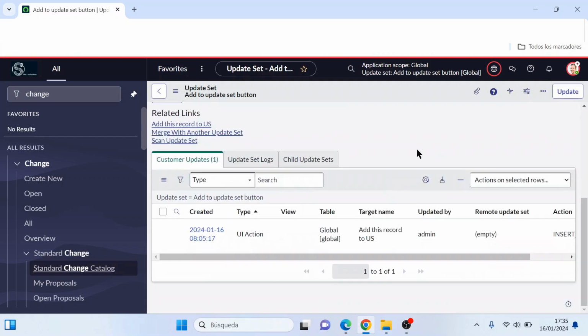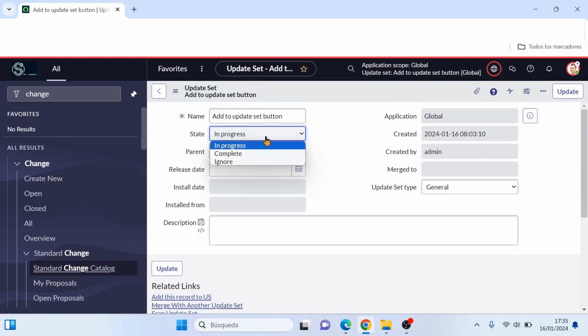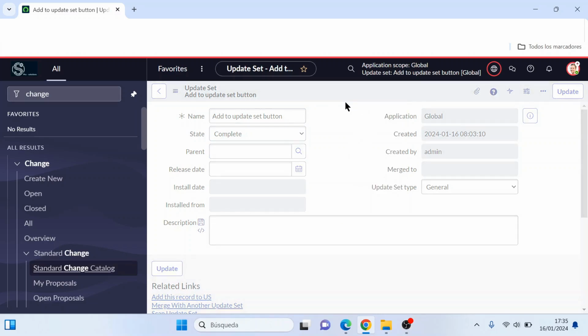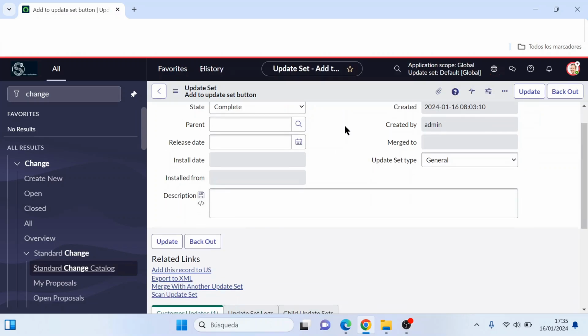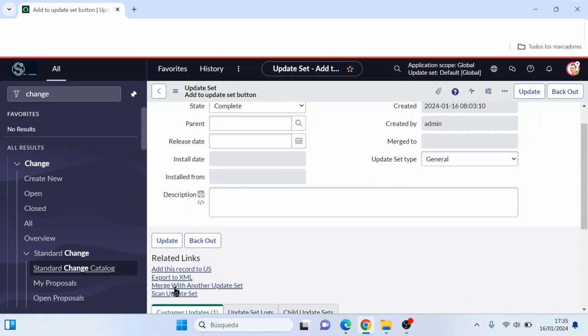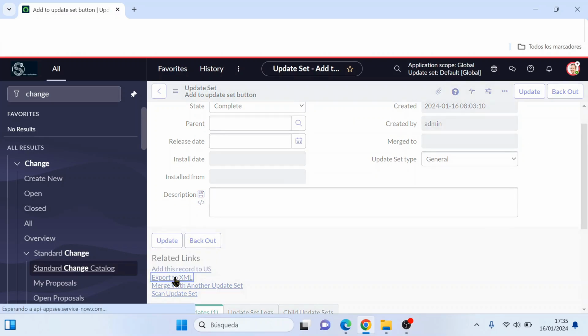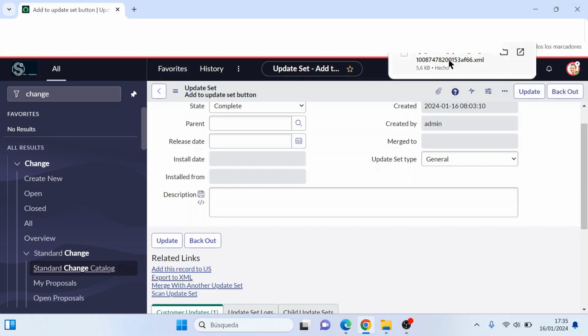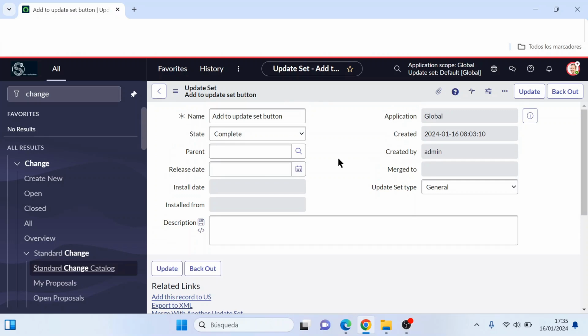the button we want. In order to export an update to XML, what we will need is to set the status to completed and save it. And once we do this, we can see that the Export to XML Update button appears in the related links of the registry. And when we press it, the XML is downloaded. This will be the way to export an update set.